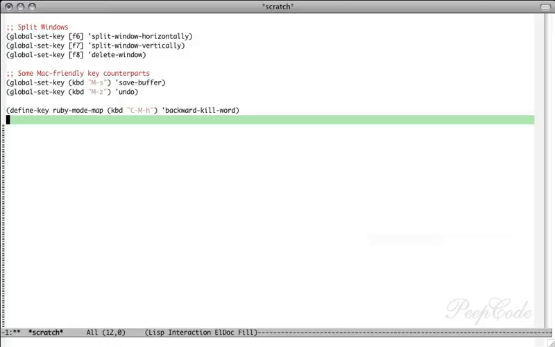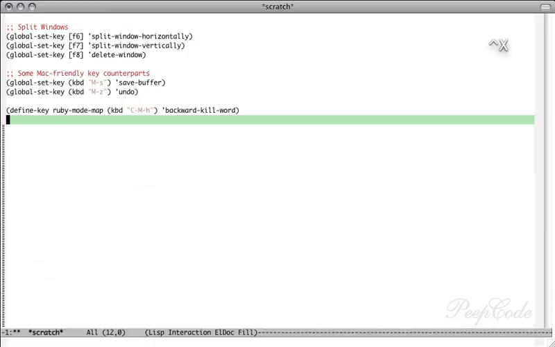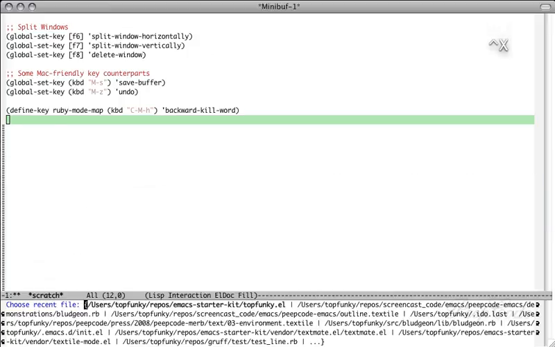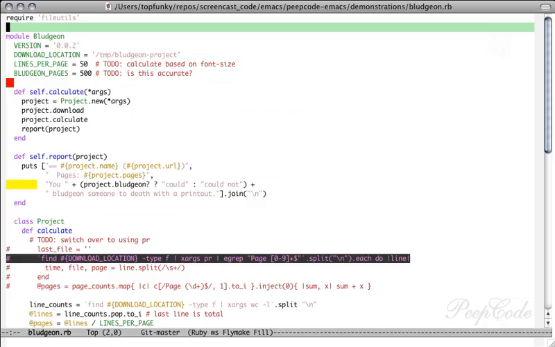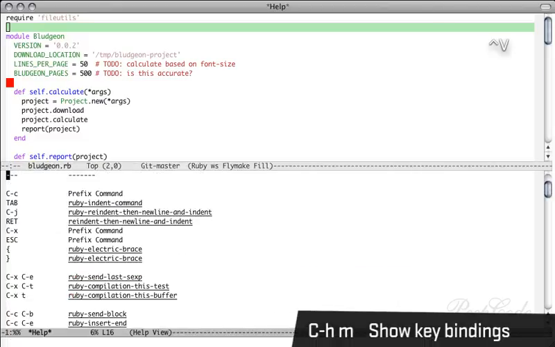This is in the starter kit. If you look at a line like this, you can see that ruby-mode-map can be overwritten with Control-Meta-H to redefine it to backward-kill-word as it would have been originally. So key maps are variables like any other. If you use Control-H V, you can see what the current value is. If you want to know what bindings are provided by all the modes active in a buffer, you can use Control-H M and see a list.